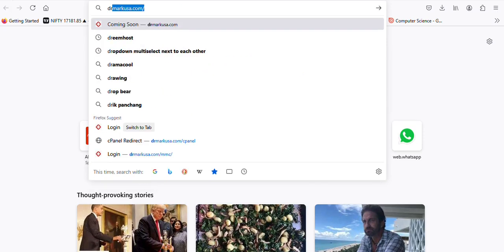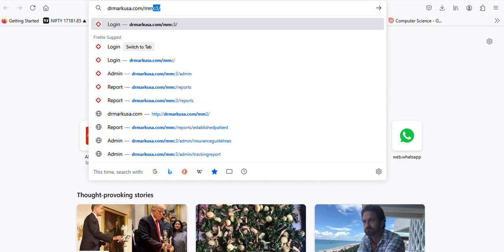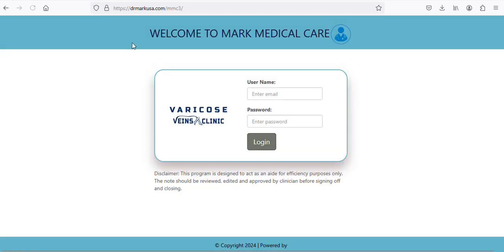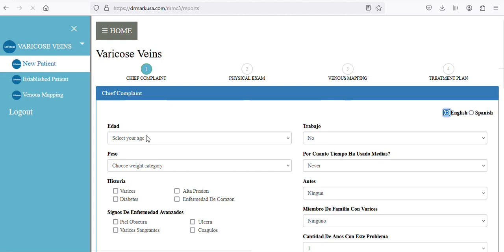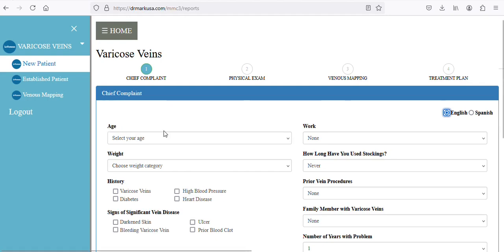We have built a medical system for the varicose veins clinic to generate a treatment plan text. Here you see the login screen for the system. So here we will see the top sections. It contains a 4-step process to generate the treatment plan text, and the final step is the treatment plan.